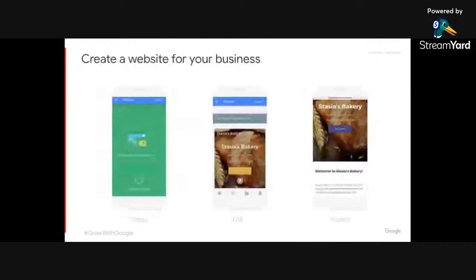You can also create a website for your business through Google My Business. So having a professional website is really important. It's a key tool to drive sales. Nearly 70% of consumers state that they're more likely to buy from a business that has a website over one that doesn't. So you can build a website on Google My Business.